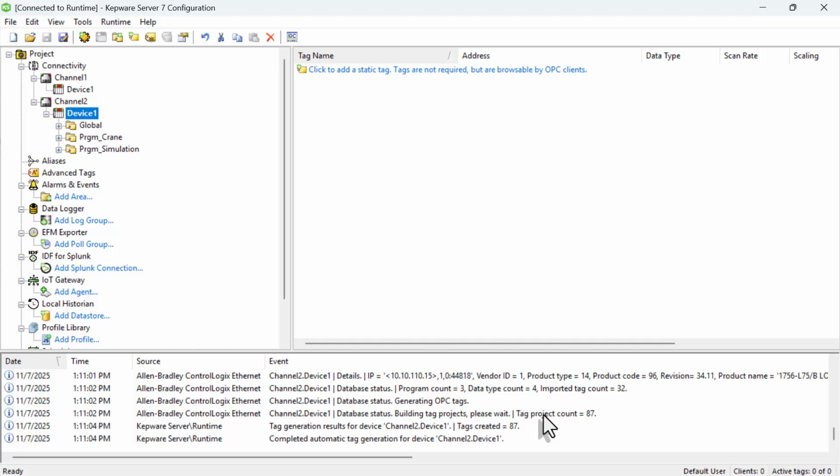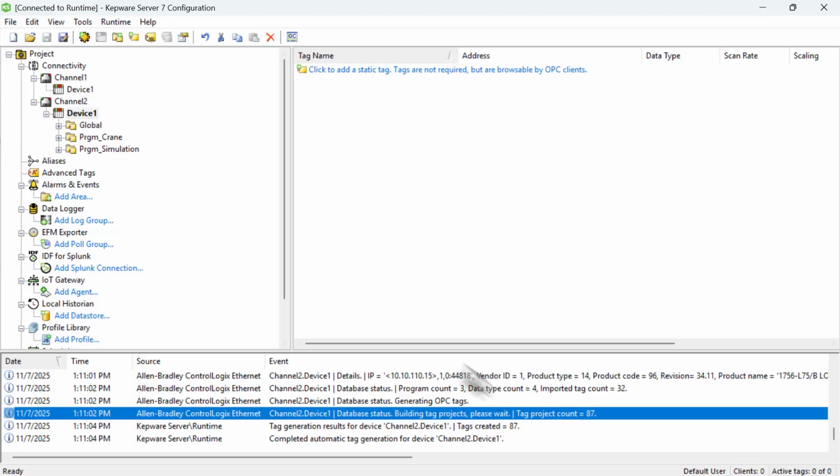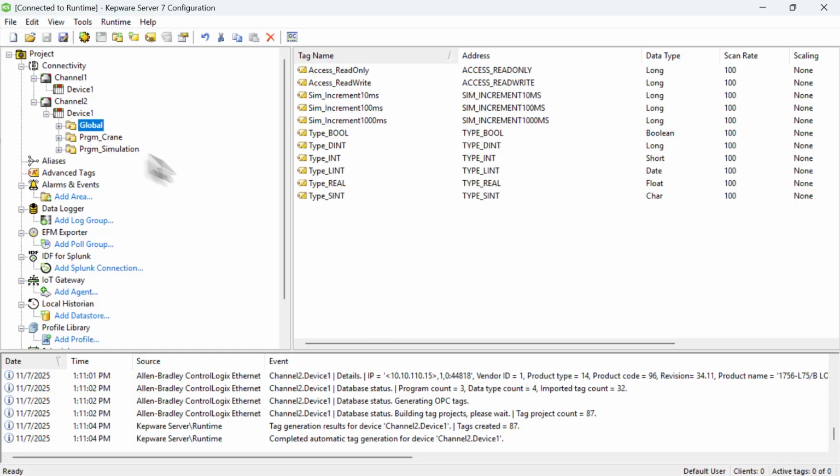Now, if we look at the event log, we can see that the tags were successfully imported. And on the right, we can view details about each tag in the Detail View window.